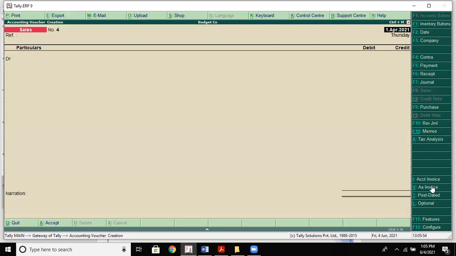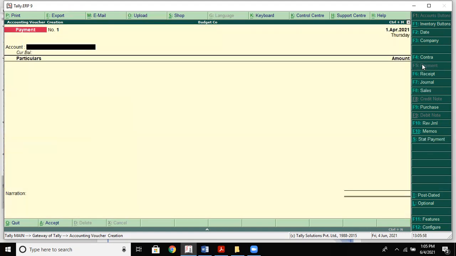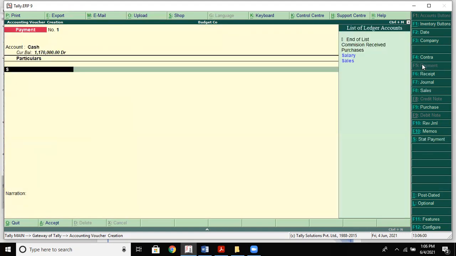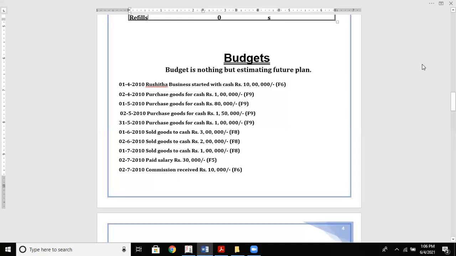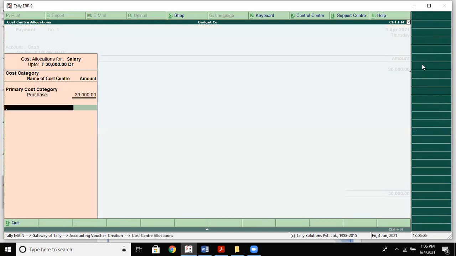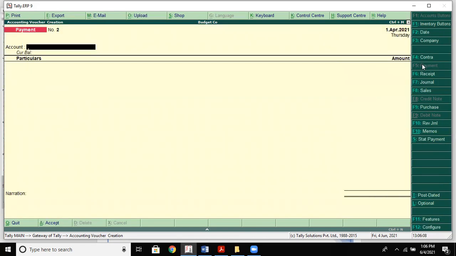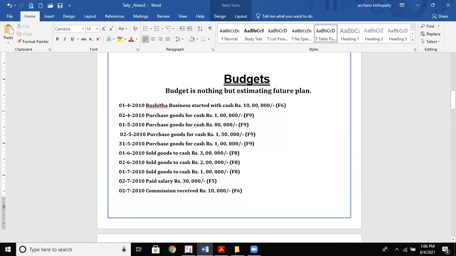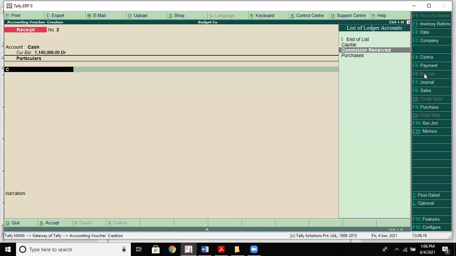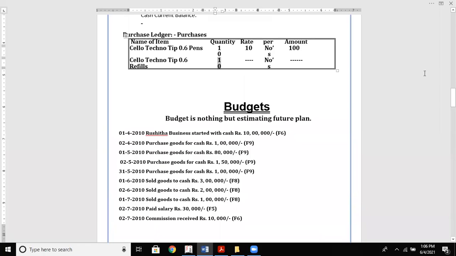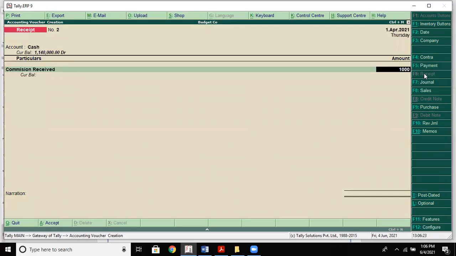Then paid salary. She also did some payments. So payment entry, cash, salary. How much did she pay? 30,000. Then she also received some commission. So commission, it is a receipt in the form of cash. She received a commission amount of 10,000.